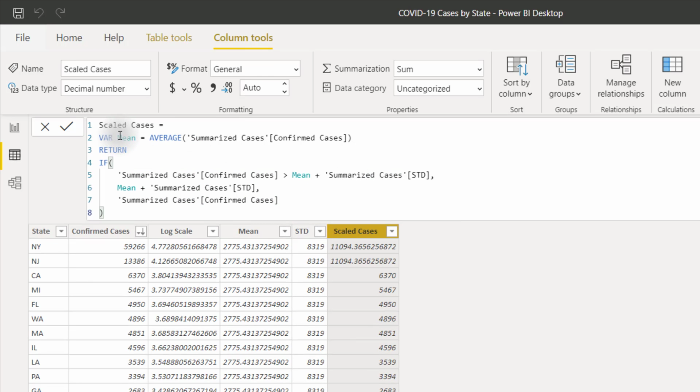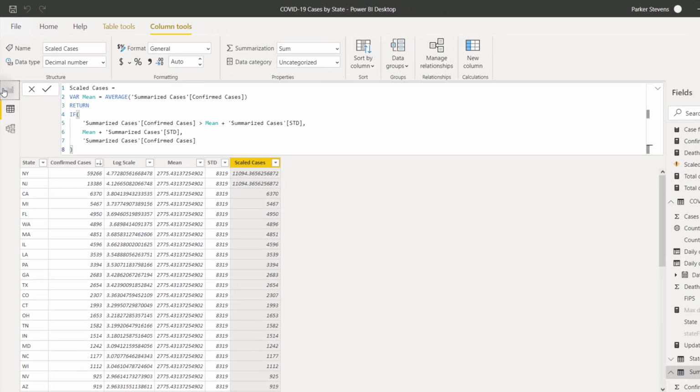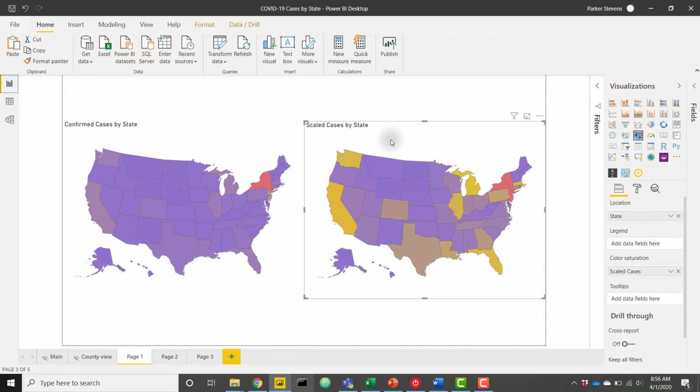So we take our mean, which is just recalculating the average of all of our values, and then we're returning an IF statement, and we're saying if the confirmed cases is larger than the mean plus the standard deviation, which is somewhere around 11,000, then we want to return that same mean plus standard deviation, else we'll just return the confirmed cases. So you can see that since New York and New Jersey are larger than the mean plus standard deviation, we're just returning the mean plus standard deviation. And doing so, we're able to achieve the visual on the right.